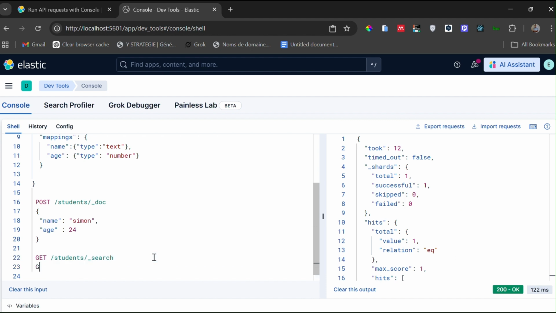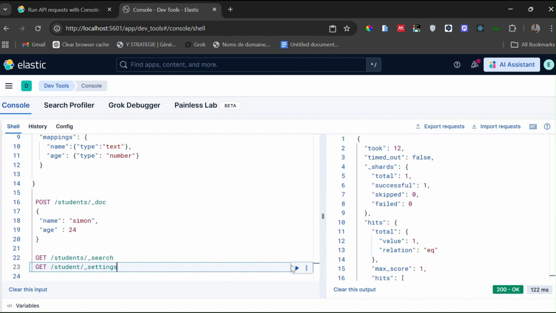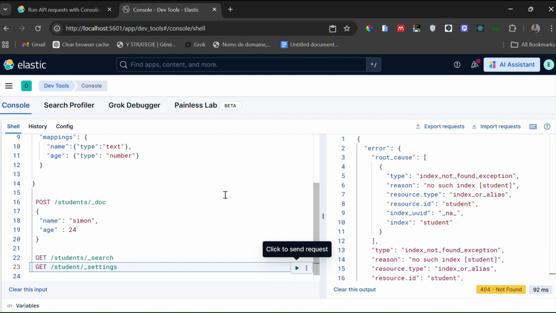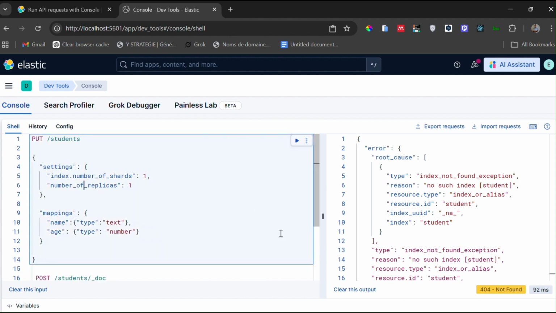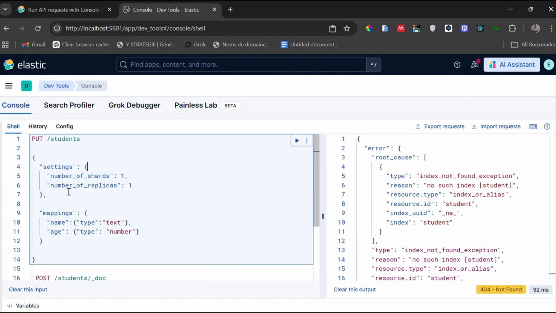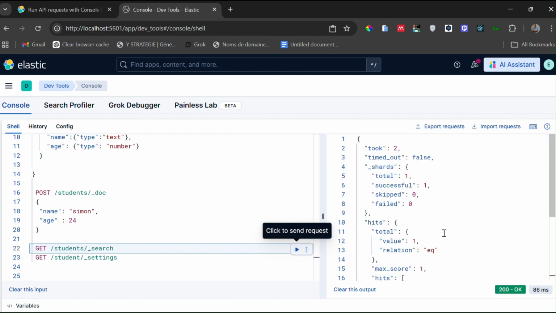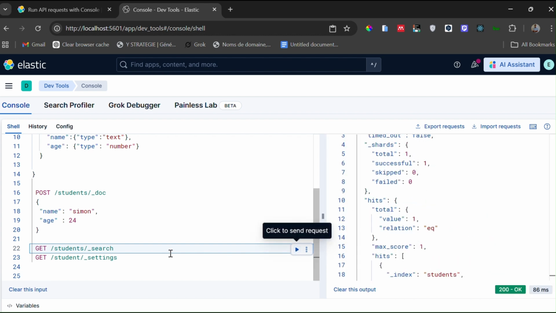Now let's see the settings. If we use another keyword, GET, to get the student, to see the settings, /underscore settings, and we run this. Okay, so we have an exception error, and the exception error is due to the fact that we used an inappropriate type value. We said index dot numbers instead of number underscore of underscore shards and number underscore of underscore replicas. If we run this, we're still having this error, but if we go back and run this again, we should have this value and this result.